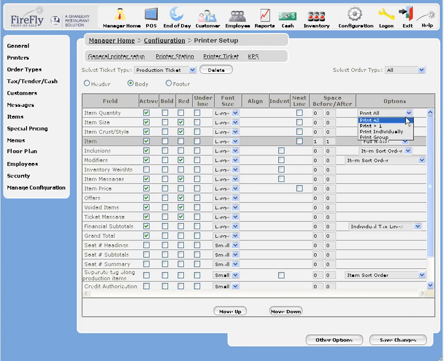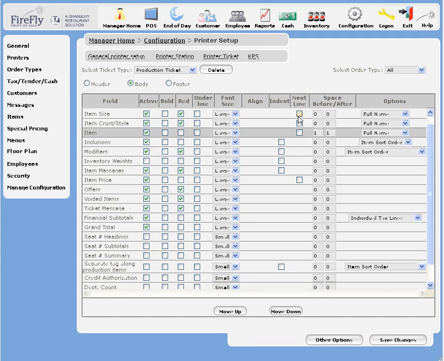The quantity option lets you choose to print things individually or to group items ordered in quantity into one line on the ticket. Choose the next line option to insert a line break in between different items, and choose the indent to indent your inclusions or modifiers underneath the item that they belong to.